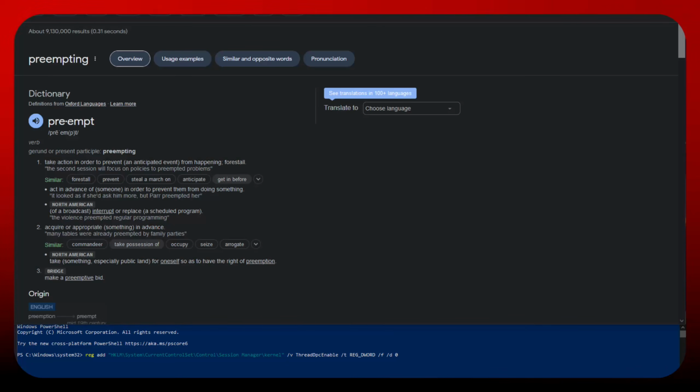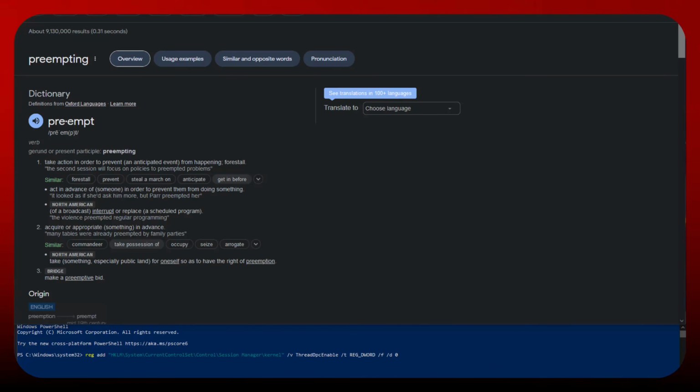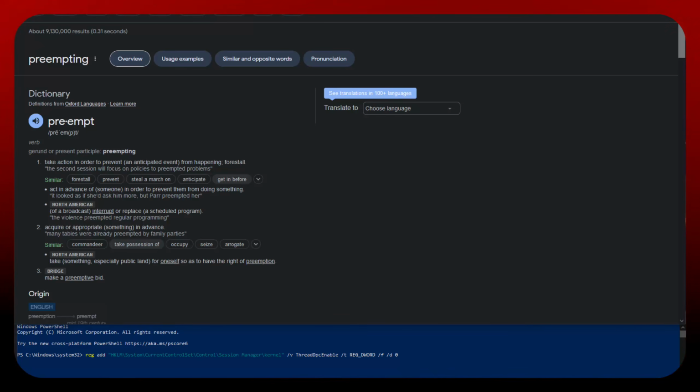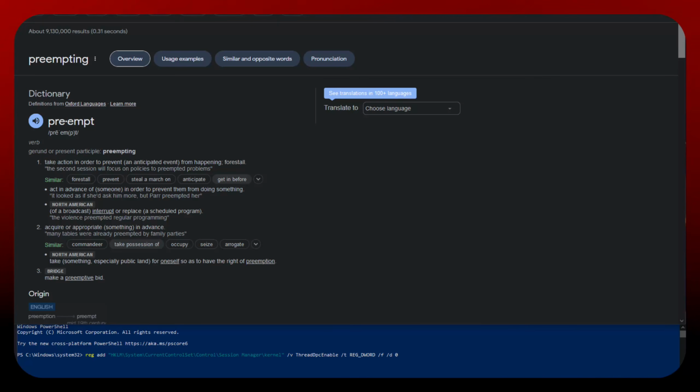It says here, take action in order to prevent an anticipated event from happening. Act in advance of something, of someone, in order to prevent them from doing something. Acquire or appropriate something in advance. So it's almost like predicting or prediction. You're going to need to do this because it's going to prevent this from happening, kind of thing, is the best example I can give. Understand what preempt means. Let's go back.